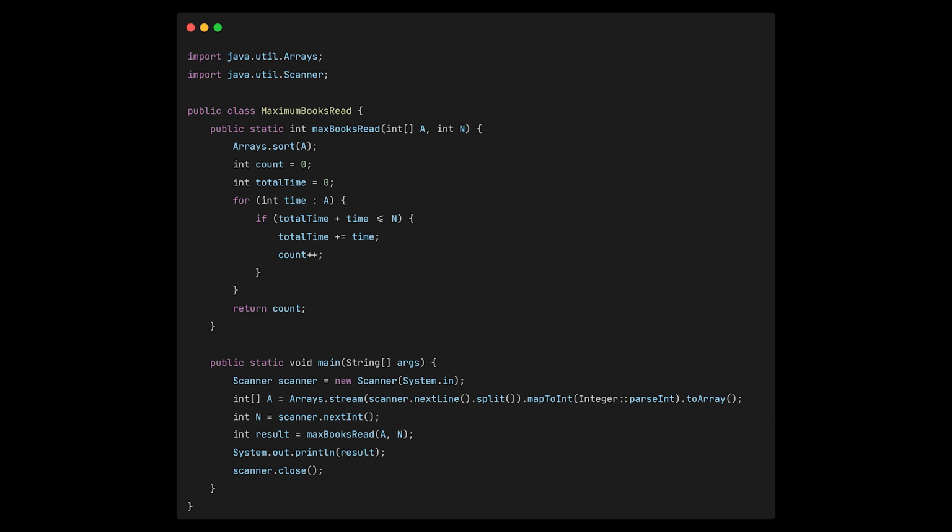The for loop iterates over the sorted array of book times. For each book, if adding its time to total time doesn't exceed the time limit n, Alex reads that book and we increase the count. Finally, the program returns the count, which is the number of books Alex can finish within the given time.